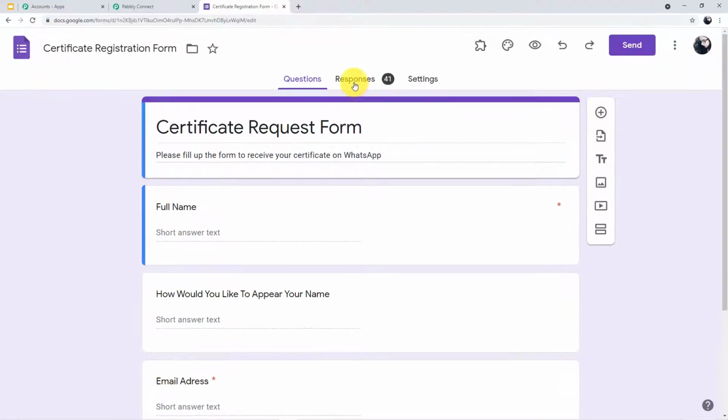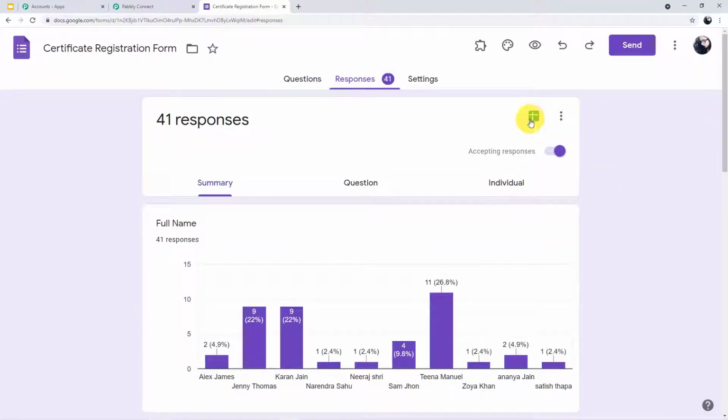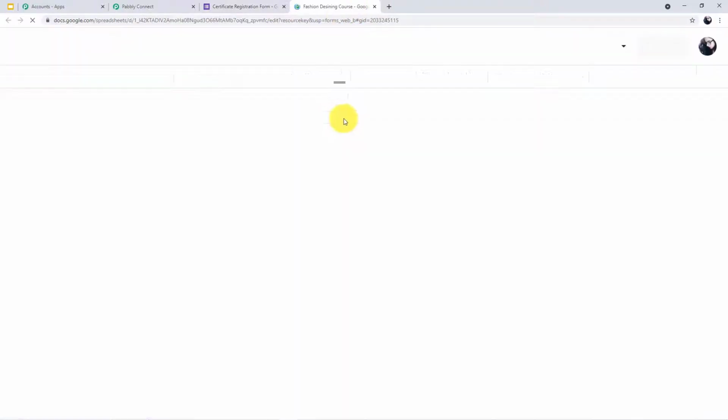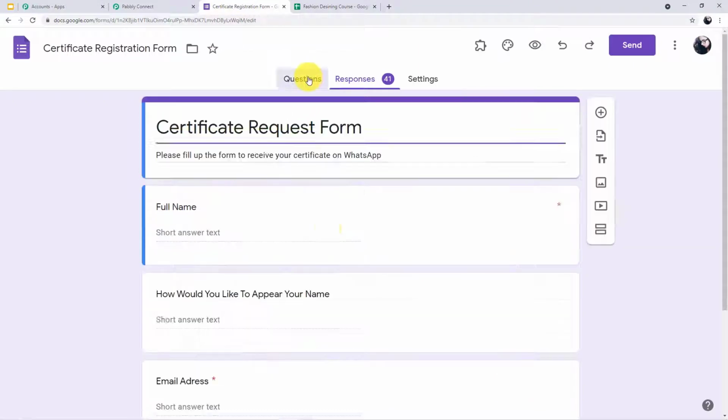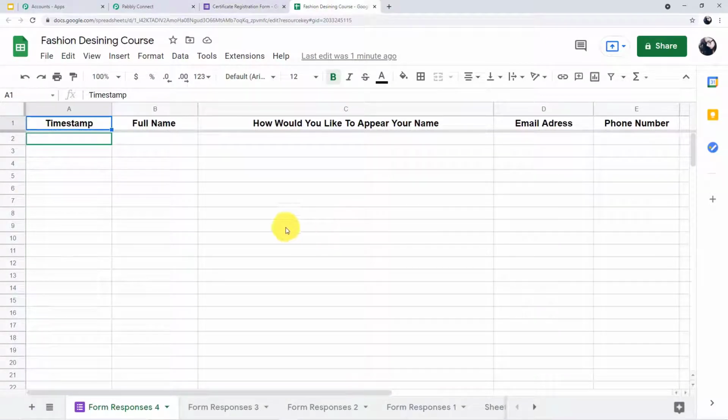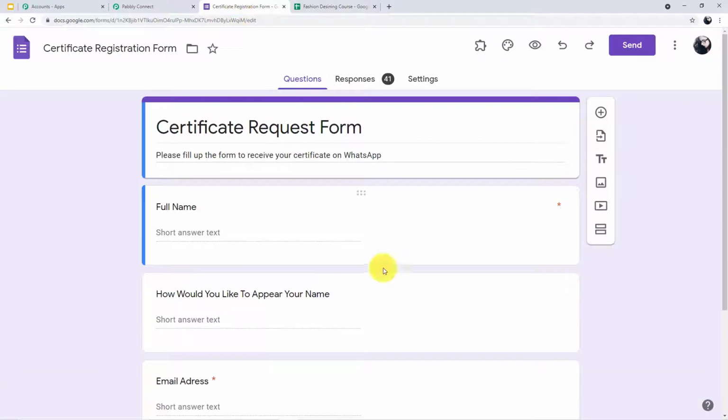If you click responses, you can see an option for Google Sheet here. If you click this, the Google Sheet will automatically open. Now the idea here is, as soon as the student fills up the form, the data of the student will automatically be captured here in Google Sheet. That's why we are integrating Google Sheets with Pabbly Connect. Let me show it to you.